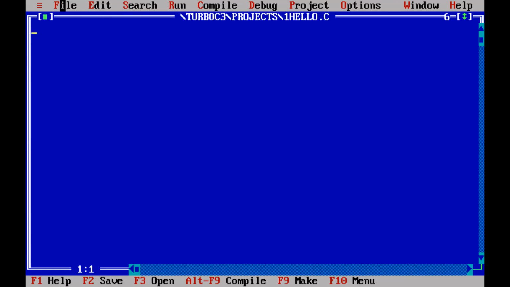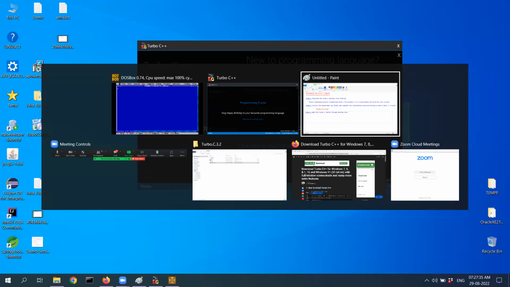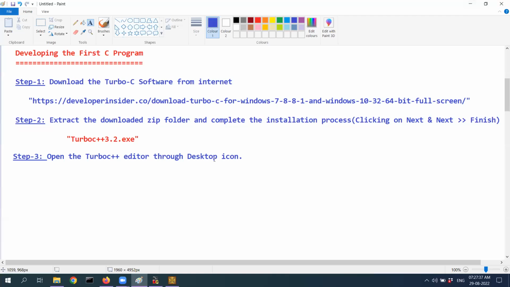Now I wanted to develop a small program, right? What program I wanted to develop is just a welcome to Ashok IT message. I wanted to display the welcome to Ashok IT message. Okay, let me get into this one.